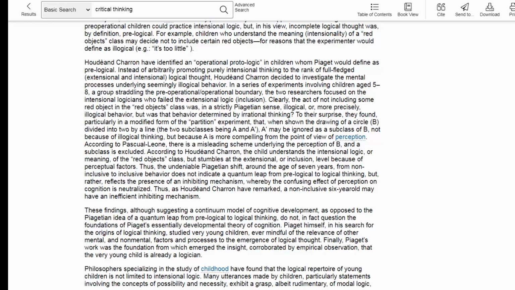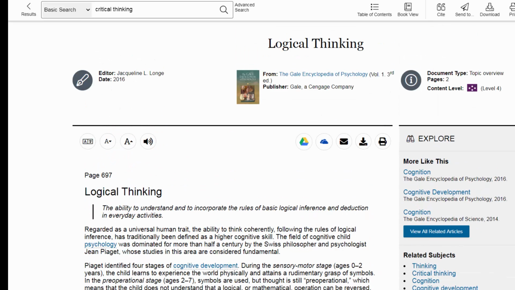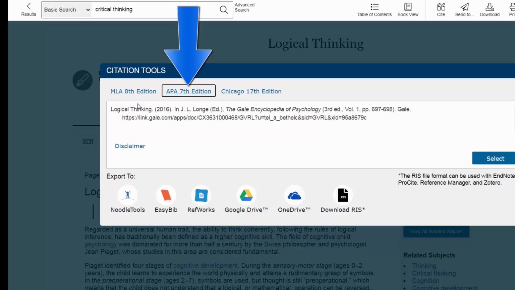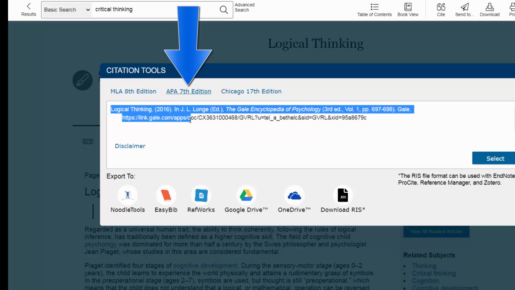So to get the reference for this specific article, you'd come up here to the top right and click on that Cite button right there. Now it's going to show you lots of different ways of doing that. At Bethel, you are very lucky because we always do APA. For all your classes, it's the same. So just click on that APA 7th edition, and here it is. The reference is done for you.